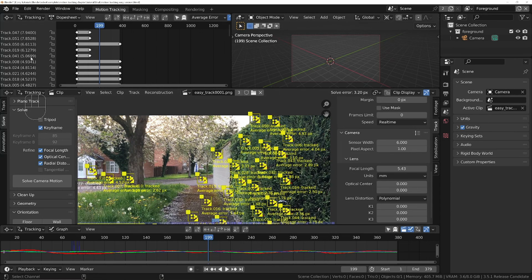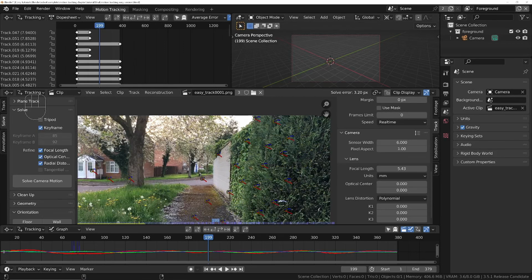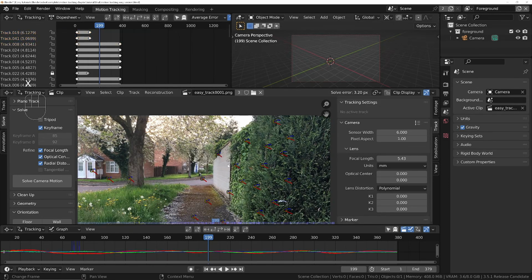Make sure you deselect them all first in the viewport by clicking anywhere, and then select the problematic ones at the top and delete them. So X and delete, and then I'll try and solve again. Now just by getting rid of those ones that have a really high solve error average, we've got a solve error overall of 0.21, which is incredible. So that's a really good result. And it's not surprising because this footage was so easy that all the trackers stuck in place pretty well.